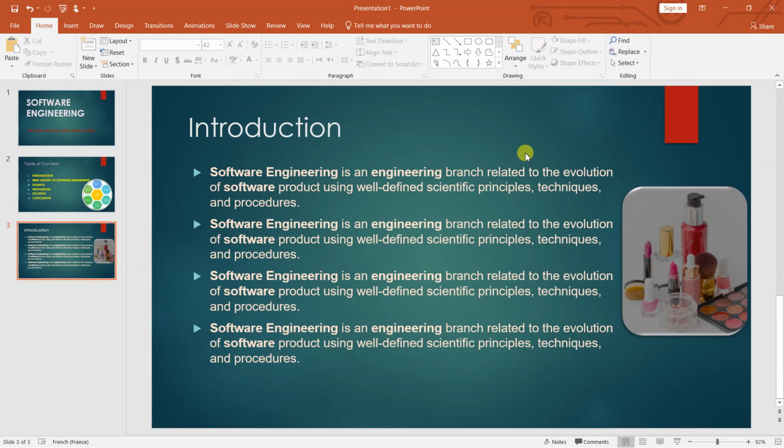Tina, hope you know how to get a picture from Google. Copy the image and then paste the image in your slide.